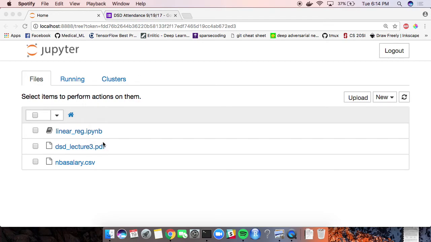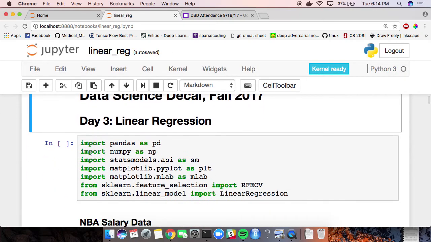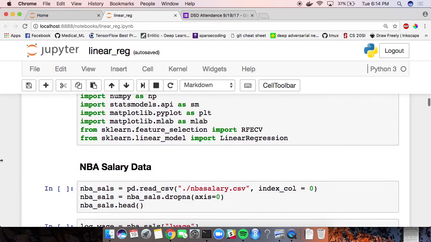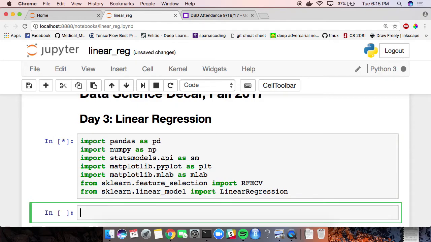If you pull the material for today, you open day 3. You see these 3 files. First one's the demo. Second one's the slides. Third one's some data, some NBA salary data. Let's open the demo, and let's do it. Day 3, linear regression. So we'll do some imports. These are some libraries that we'll use.